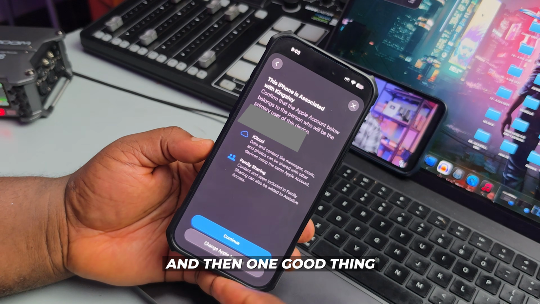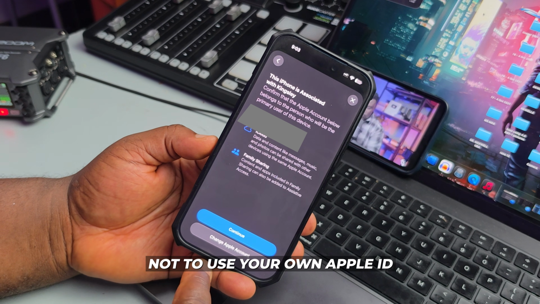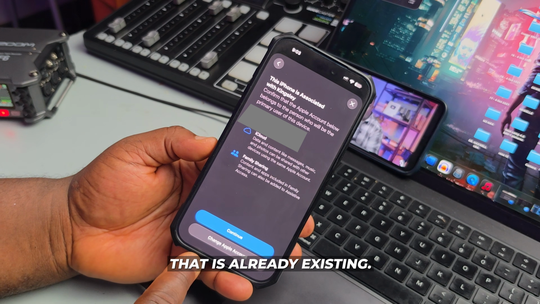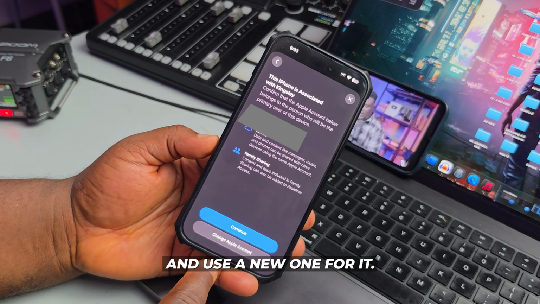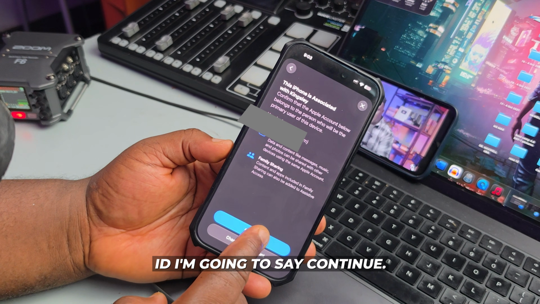And then one good thing about getting into this mode is that you can decide not to use your own Apple ID that is already existing. You can decide to change Apple ID and use a new one for it. But for the purpose of this demonstration, I'm going to use my own Apple ID. I'm going to say continue.